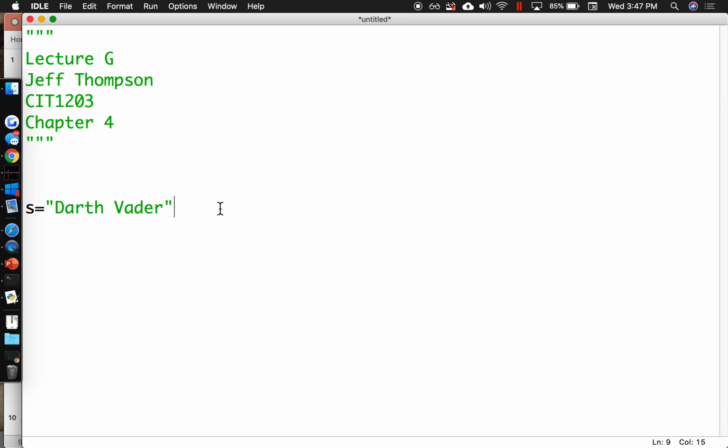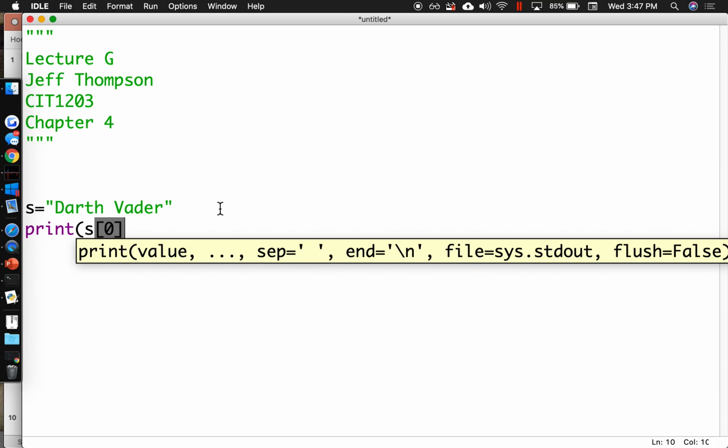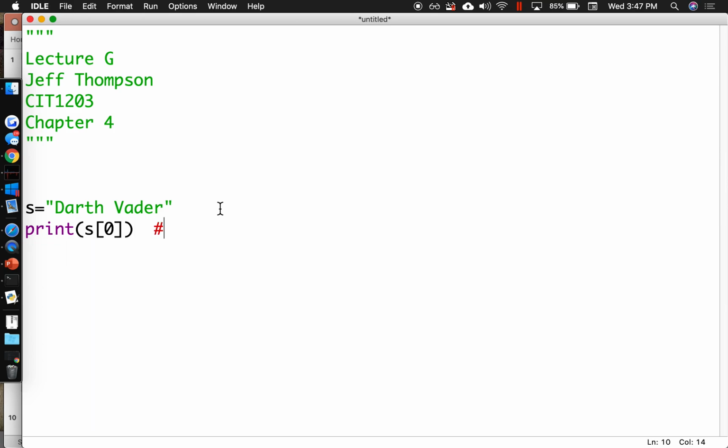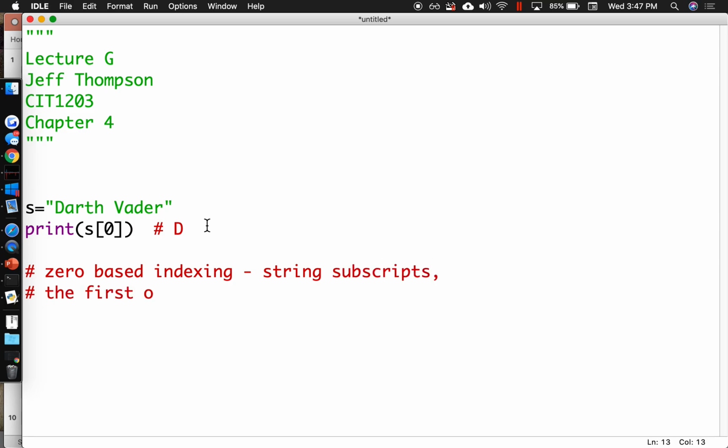All right, so S is equal to Darth Vader. S subscript 0, if you print that out, right? Print S subscript 0. That's going to print a capital D because that's the first element. Let's add a comment: 0-based indexing, string subscripts. The first one is subscript 0, right? Not subscript 1.